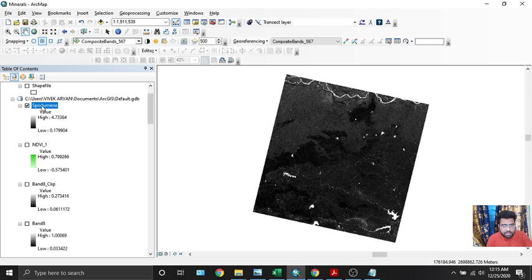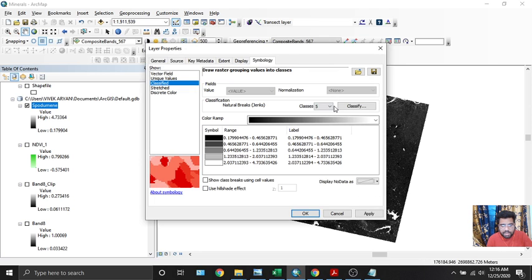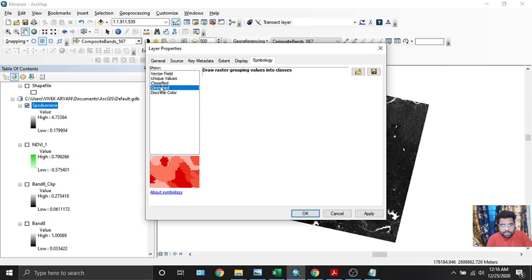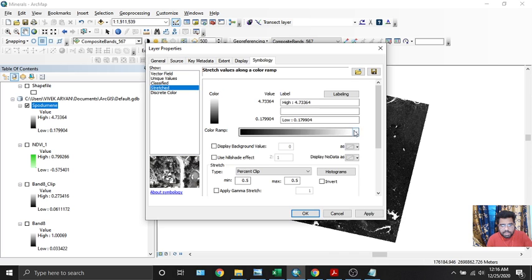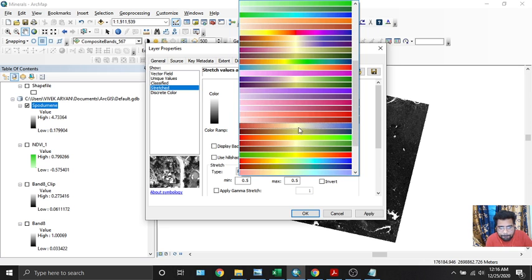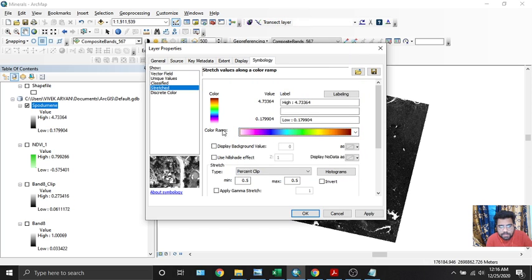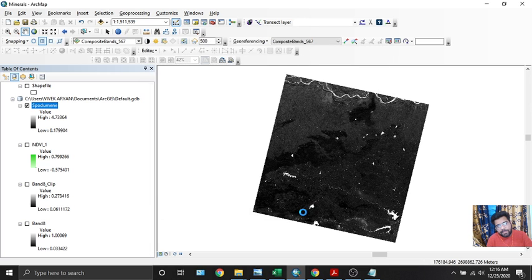So let's change its color ramp. So double click the spodumene and go to the symbology option, and use 8 classes first, and let's say color. So here I am using a funky color like this one, and simply press OK button.